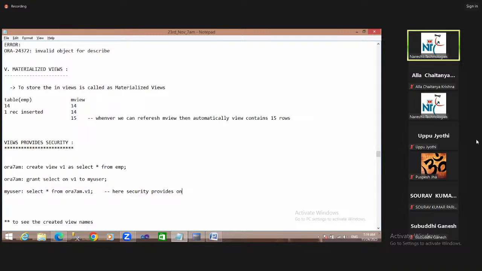Here the security is provided on the table name. What is the table name? EMP. That is it, guys.